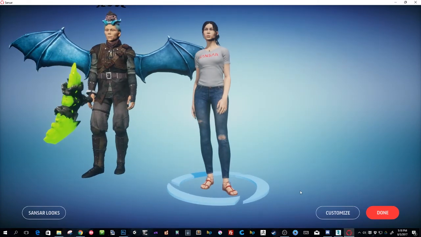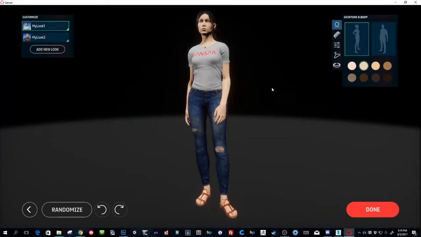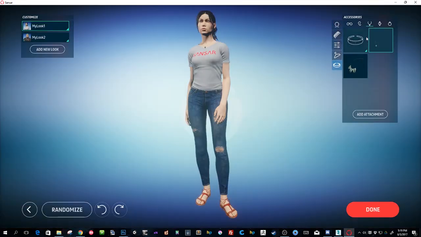All right, so here we are in Sansar. I'm going to click on the second avatar that I've made, this default female. I'm going to hit customize and click on attachments. You have two head attachments with the eyeglasses and the ear slot.